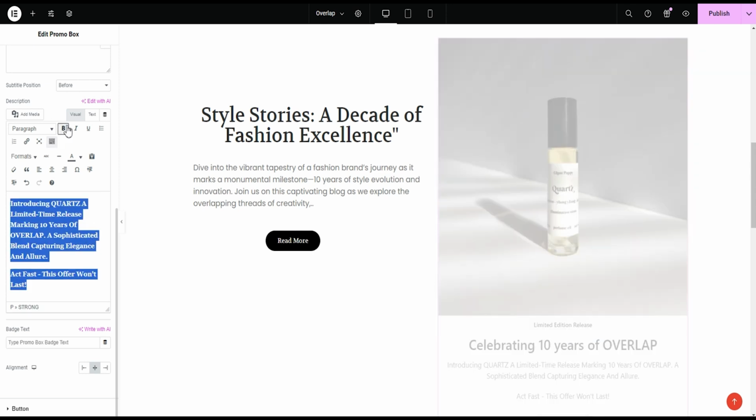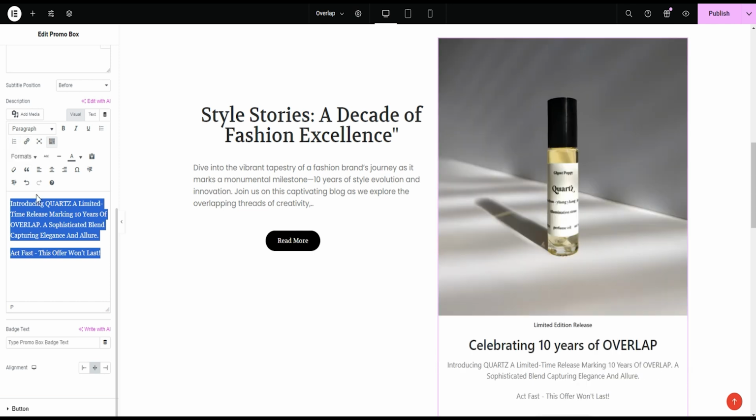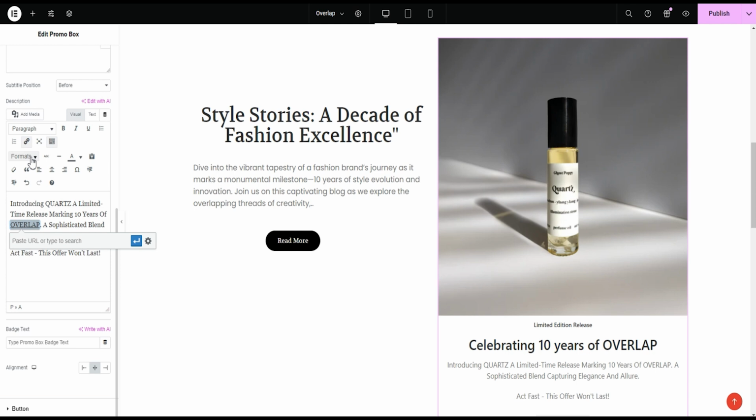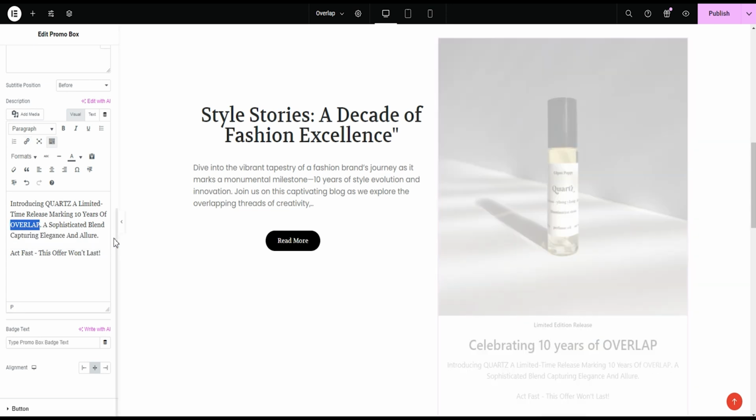Then we have bold, italic, underline, bullets and numbers if you want to show your description in steps. Then there is link if you want to link any text to another website or additional product details. Let's briefly discuss some formats; since I do not need them, let's not dive deep.